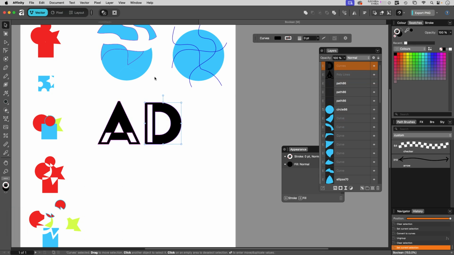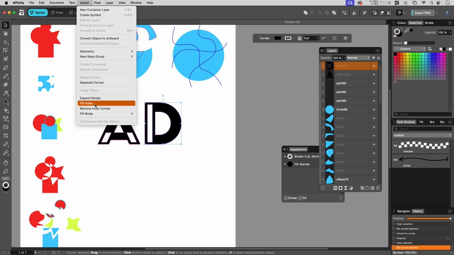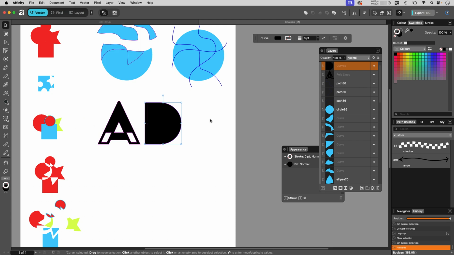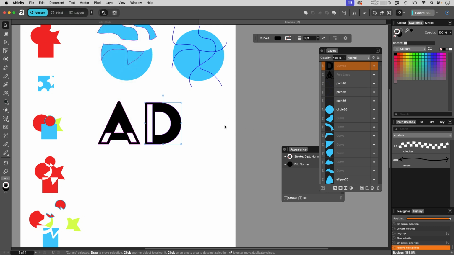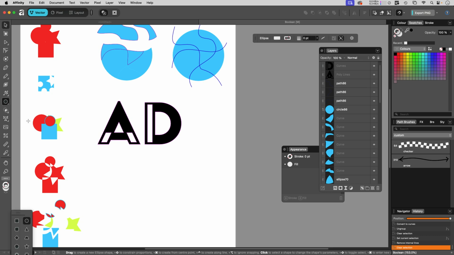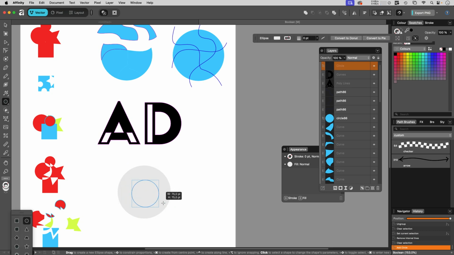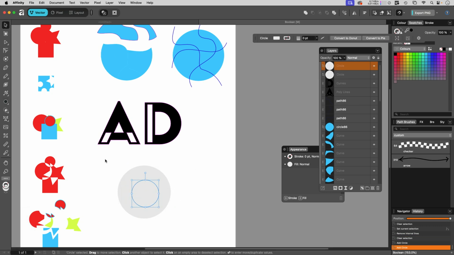What Affinity has to offer on top of that is the method to fill the holes, which just gets rid of those enclosed shapes instead of just releasing that. I'm going to undo. And we also have remove inner curves, but that doesn't do anything here. So that only works when you have a certain fill rule applied.